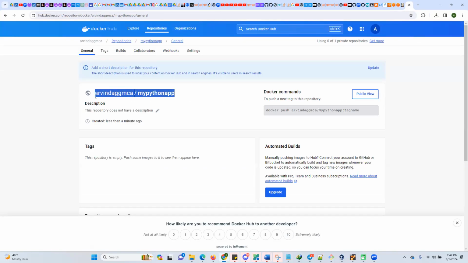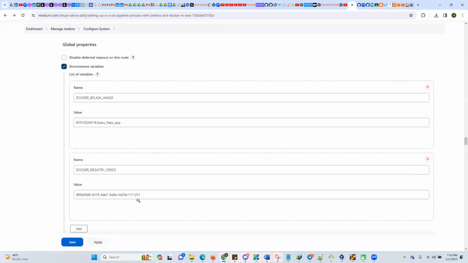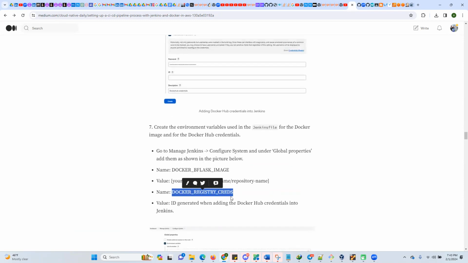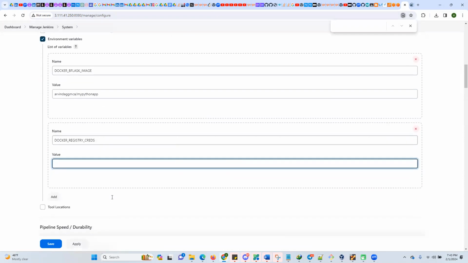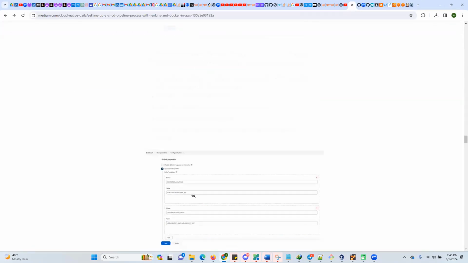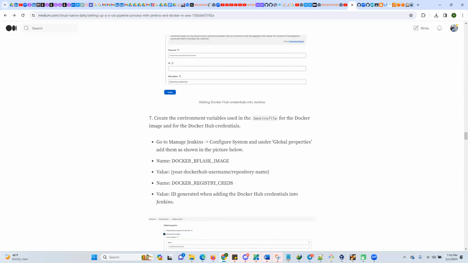So this is more research. Value is the ID generated when adding the possible variable.